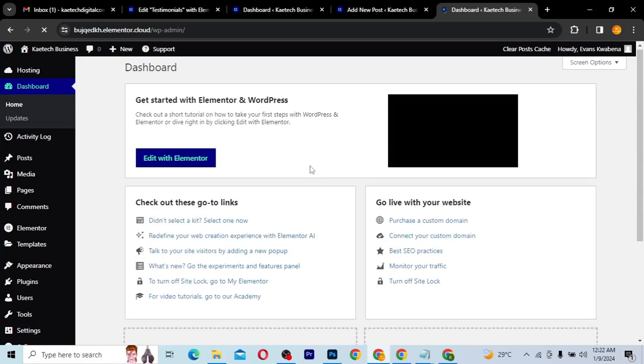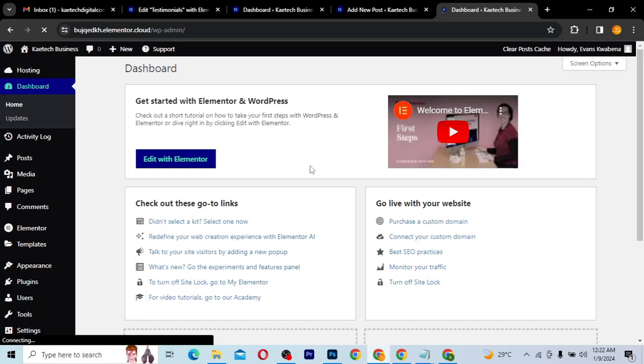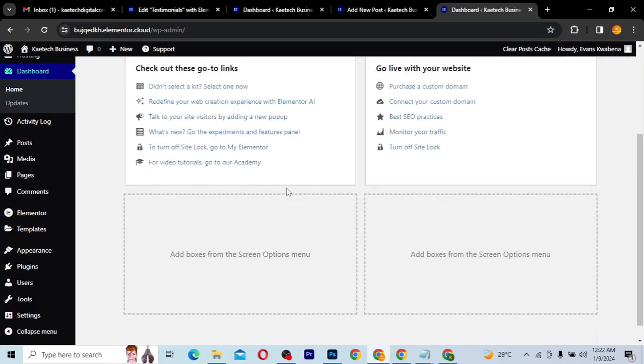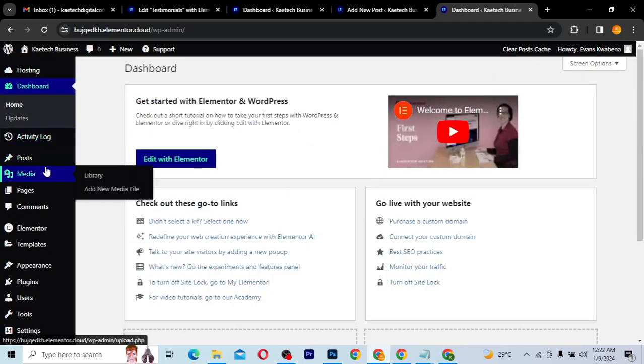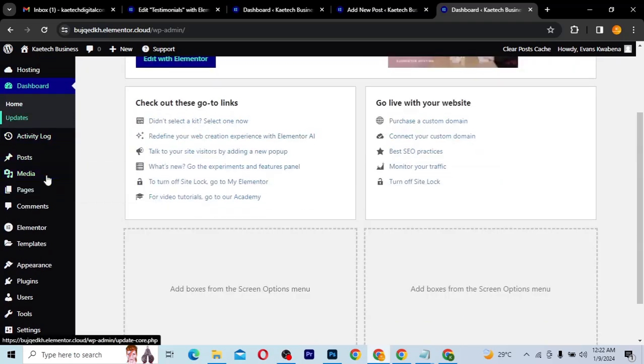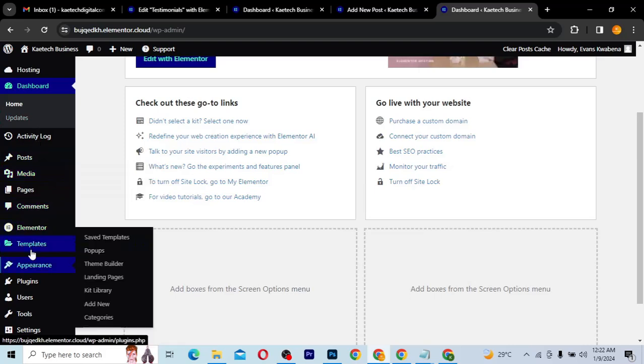This is the WordPress dashboard. Now WordPress is the content management software that helps you design your website the way you want it, and Elementor is the page builder that helps you design all the pages that you want. Okay, so basically that is it. So this is how it looks. As you see over here, these are all the menus of the WordPress dashboard.